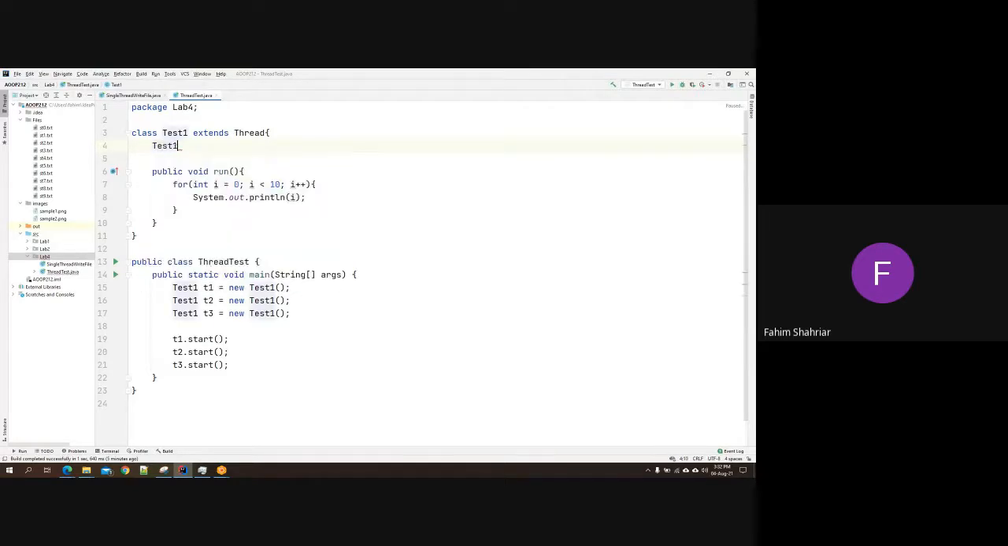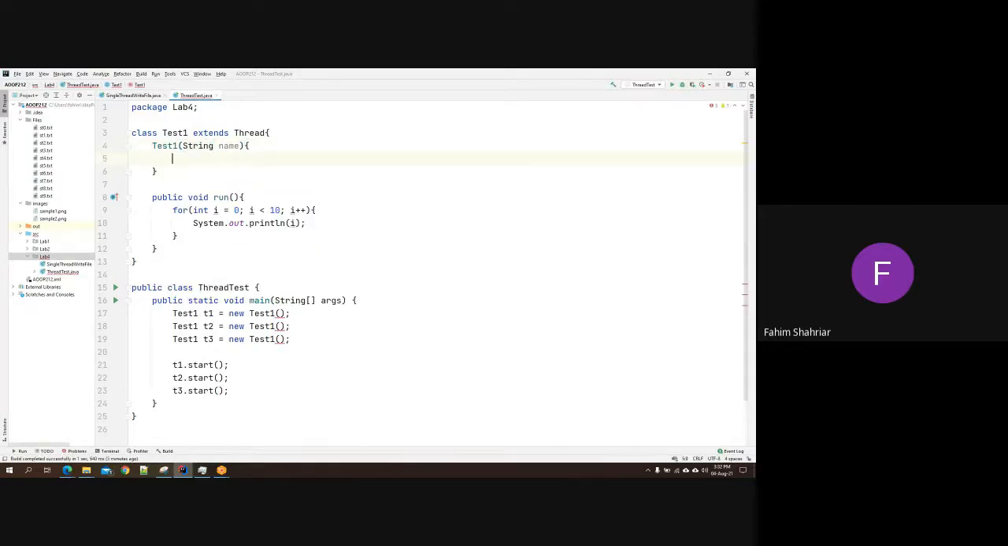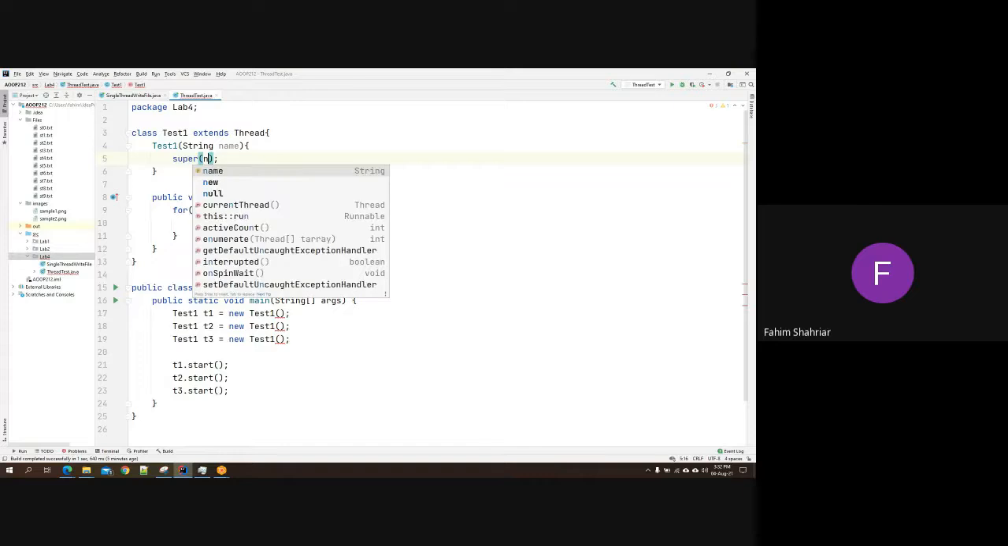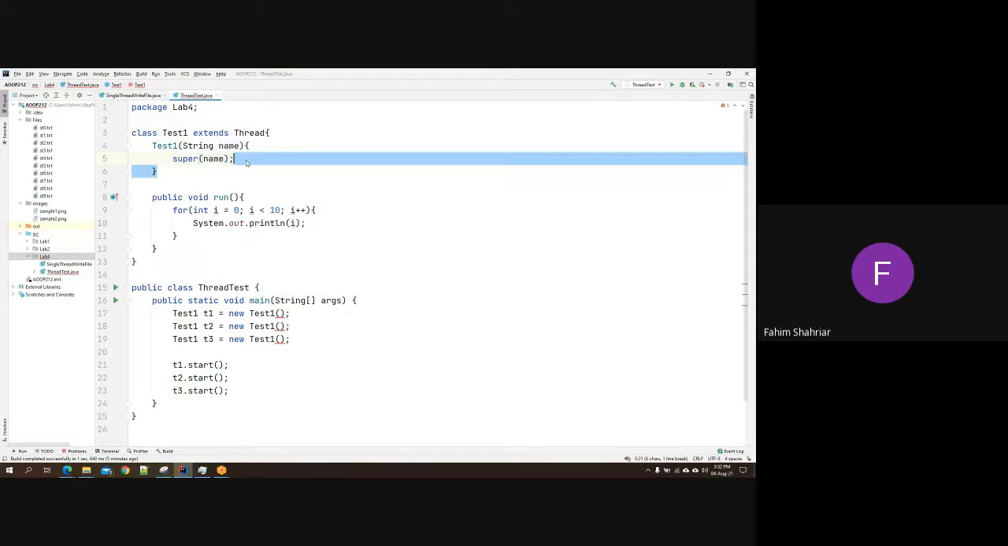Paste one class, add a constructor, call it name, and pass that name to the super. So the Thread class contains a constructor that takes a string parameter, and that parameter actually represents the name of the thread.